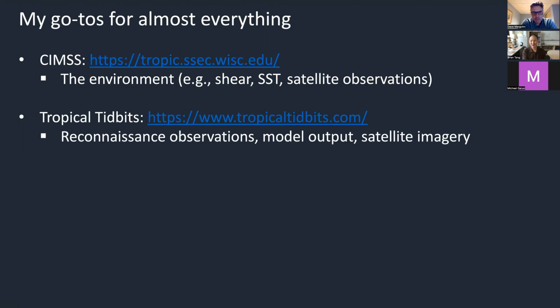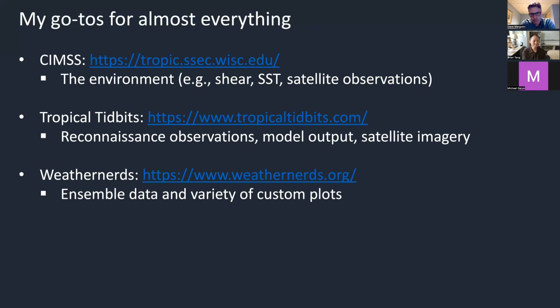Tropical Tidbits, another very popular website. If you're familiar with forecast model data and tropical cyclones, you probably have heard about Tropical Tidbits. Really valuable for visualizing reconnaissance observations in near real time. It's great for model output and also satellite imagery. So in terms of a one-stop shop for tropical cyclones, it's pretty close to that.